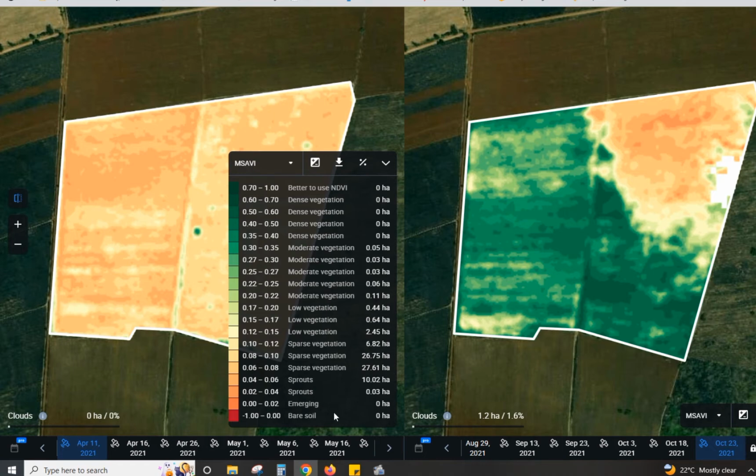If you look at this, it says bare soil. We don't have any bare soil. Emerging, nothing is emerging. Sprouts. So out of these two lands, you can see that most of the area, 10 hectares, is actually under sprouts. I really love this. This is data, satellite data imaging speaking to us.